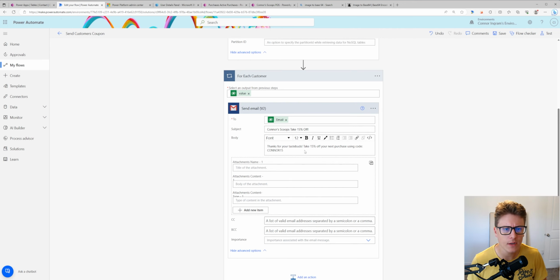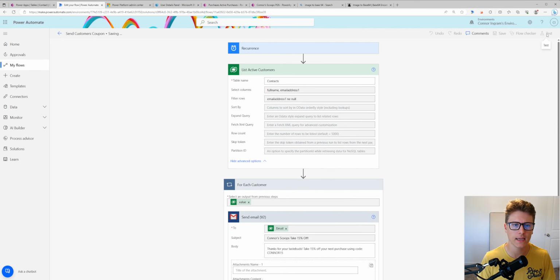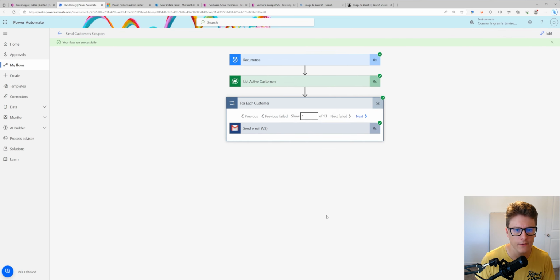Okay, we've got our code added, which is Connor 15. So let's go ahead and save and we will test this flow. It looks like everything worked.